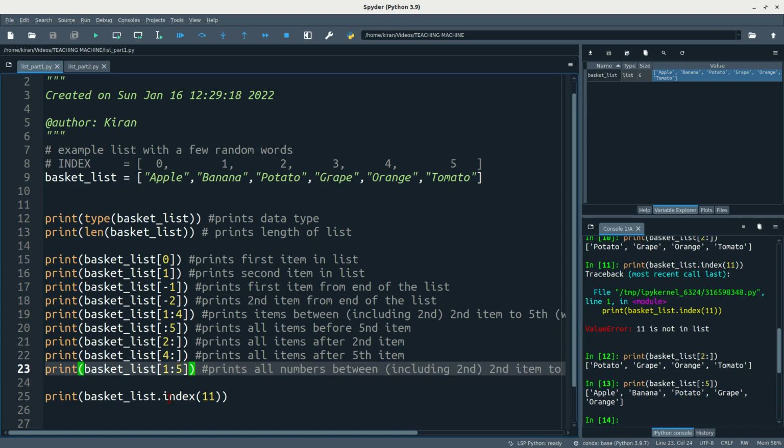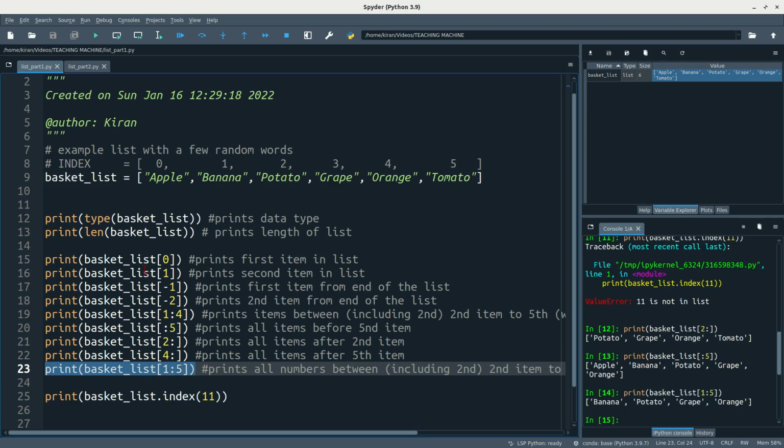Here I want to print index 1 to 5, so it will print banana, potato, grape, orange. The 5th item was excluded here.